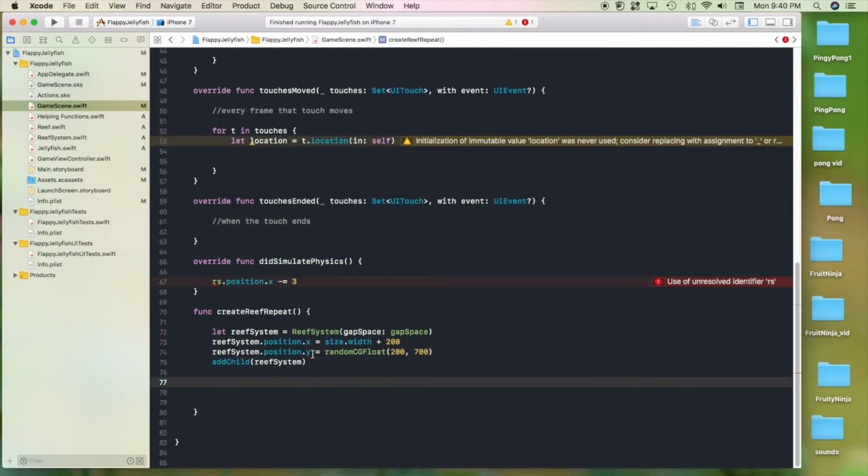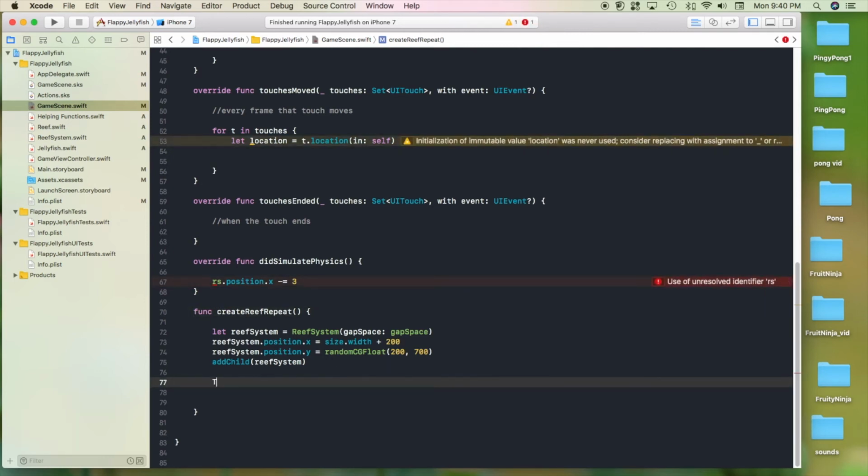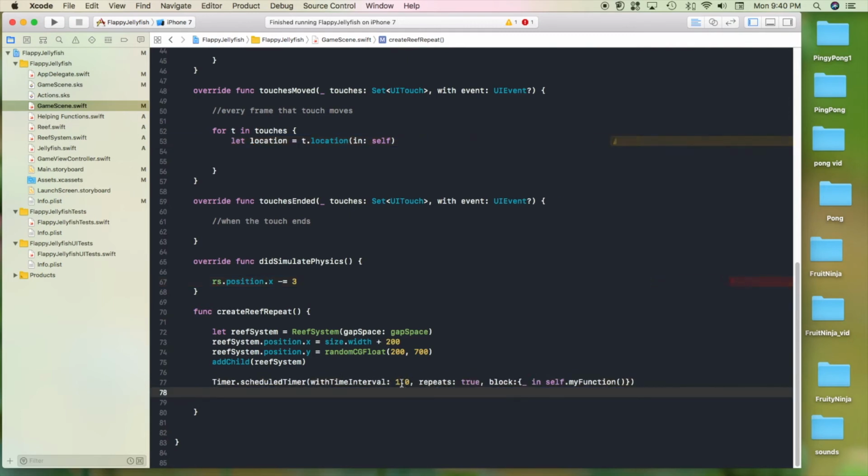So we're going to create a timer within this createReefRepeat function that's going to call itself. So for that we'll say timer. Here's my timer snippet I use a lot. Timer.scheduledTimer, with timeInterval, so we'll do this every 2.5 seconds. And we're going to say repeats is false because once we call the function again, this timer will be called again.